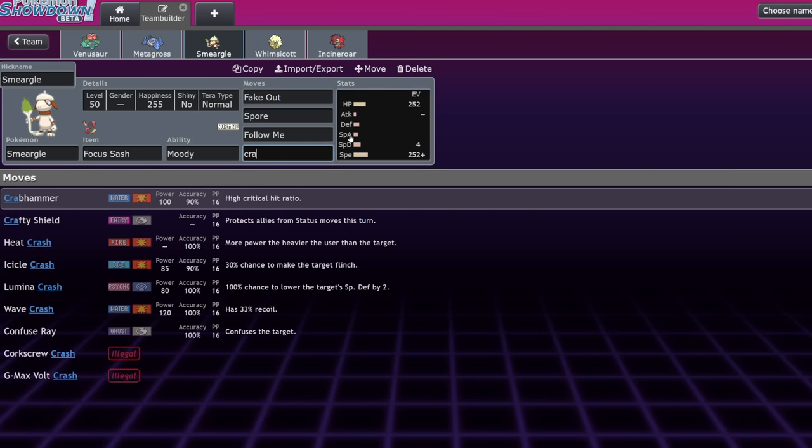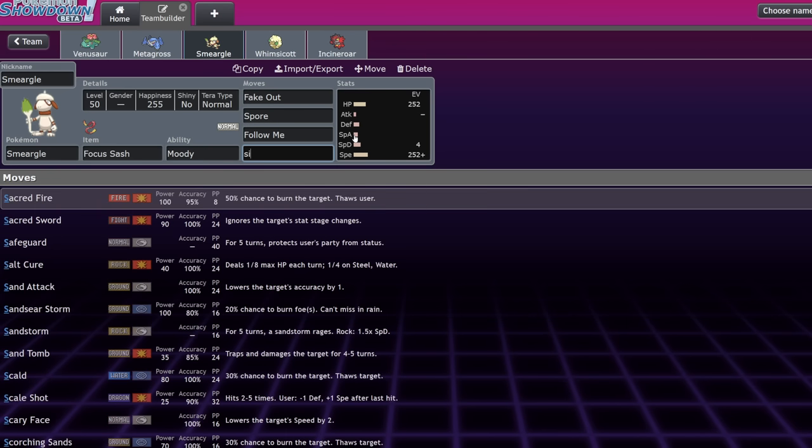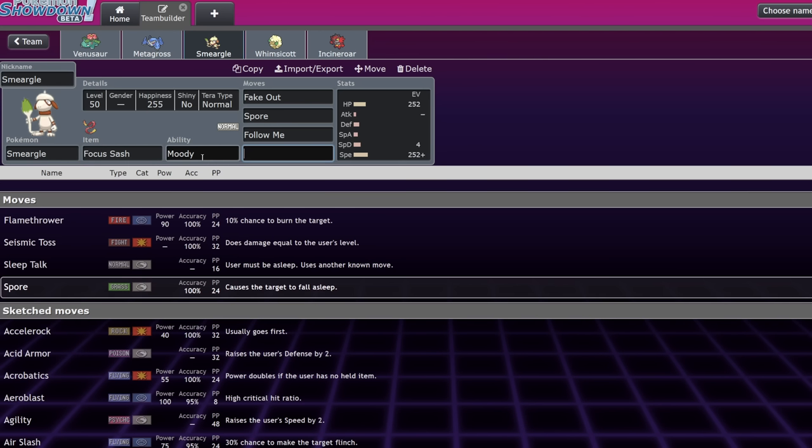Over Spiky Shield, sometimes people would run Crafty Shield, which would protect you and the allies from status. That's actually a pretty decent move that not a lot of Pokemon get nowadays. I actually don't even know if it's still in the game. Other moves that Smeargle has access to, one that really interested me was Silk Trap. Silk Trap is Protect, but it doesn't protect from non-damaging moves. And if you make contact with it, you get minus one speed. That's kind of cool. I don't know how big it's going to be, but that is pretty interesting.